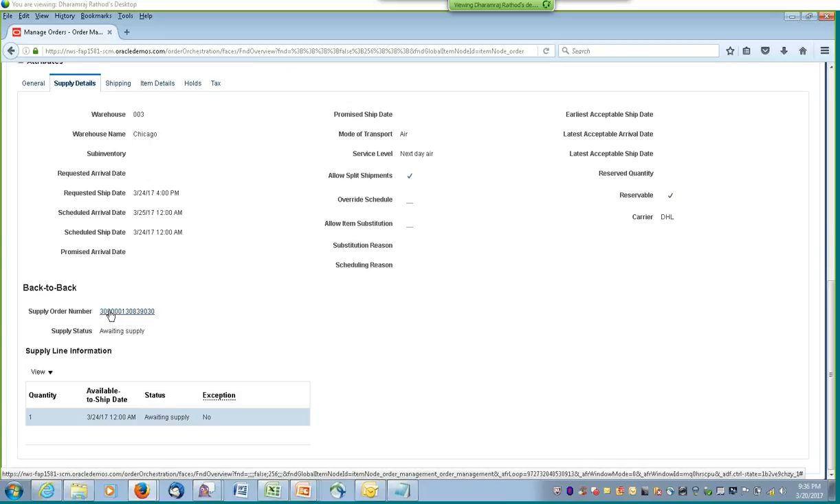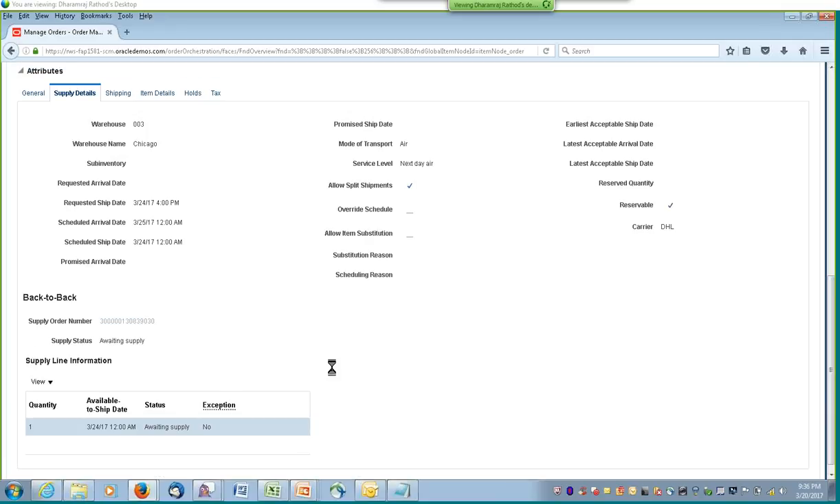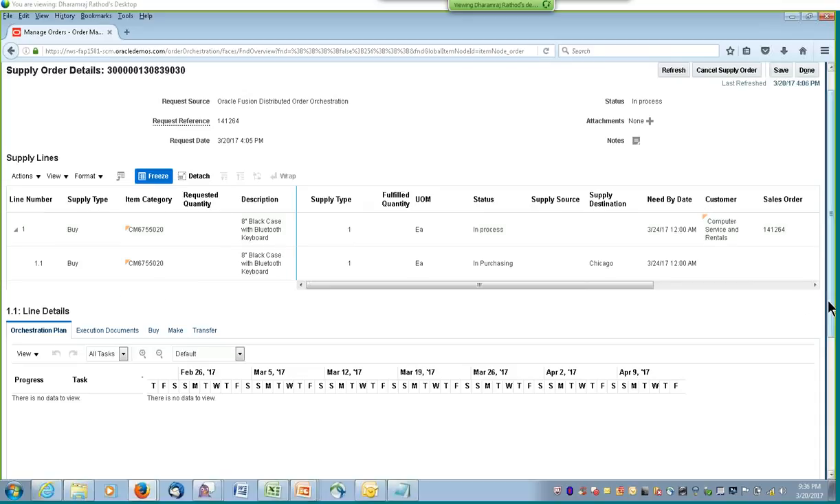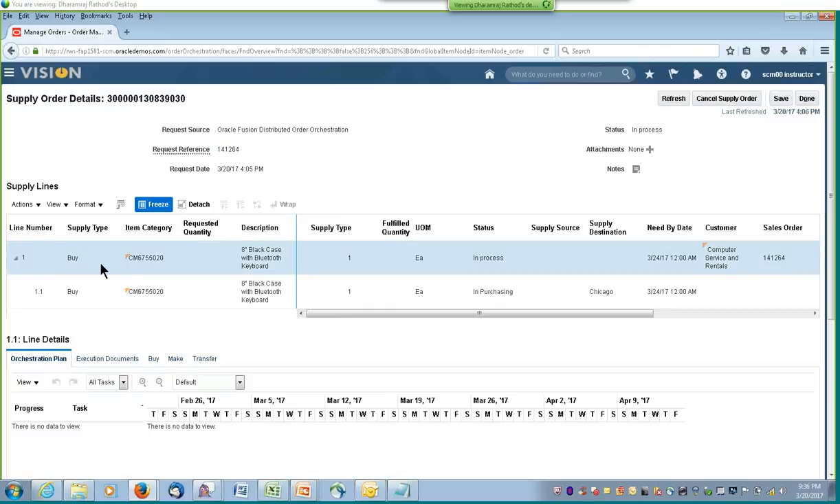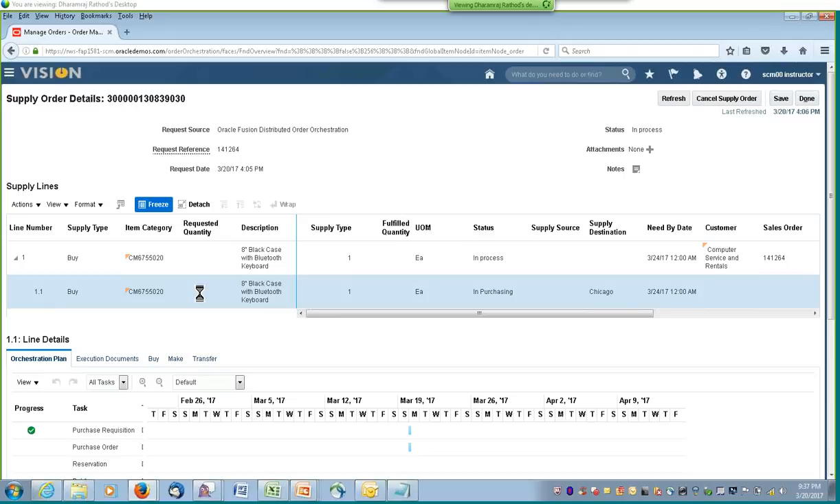So now you have got a supply order number, and the status of the supply order is awaiting supply. You would be able to see the status at any given point in time that we are waiting for this supply, and this supply order number is responsible for making your supply available, and this is your supply order detail. And we can go over the supply chain orchestration overview page and look at all of these supply order details. You can query by a sales order. This is the request reference, and you will be able to see the demand picture. The demand is we need one quantity, and this is the demand, and this is the sales order. This is the supply picture.